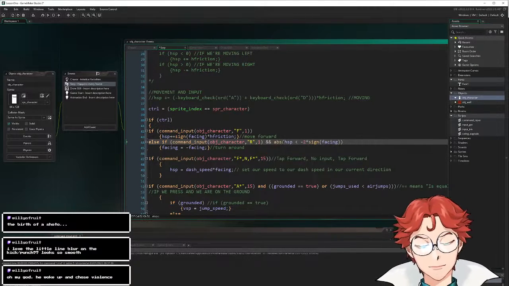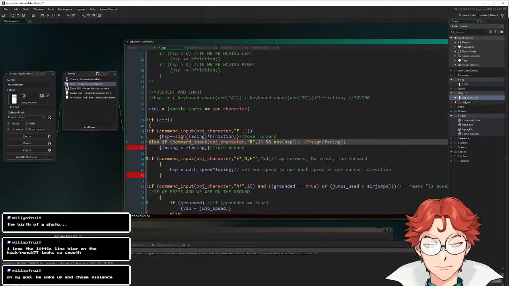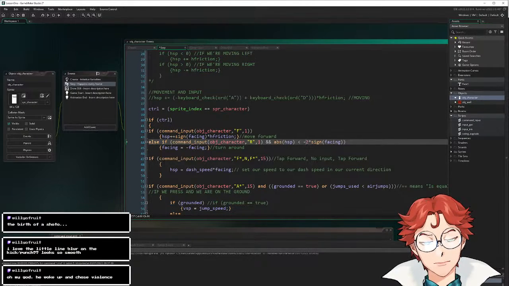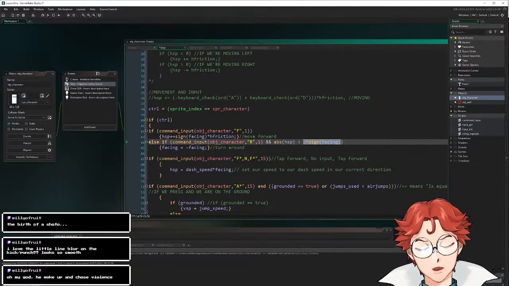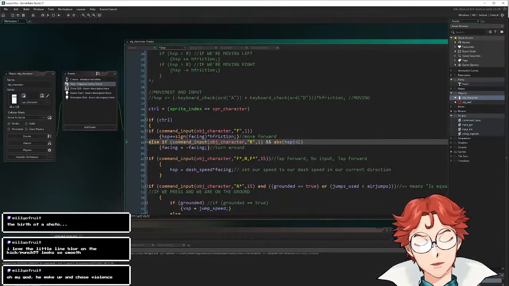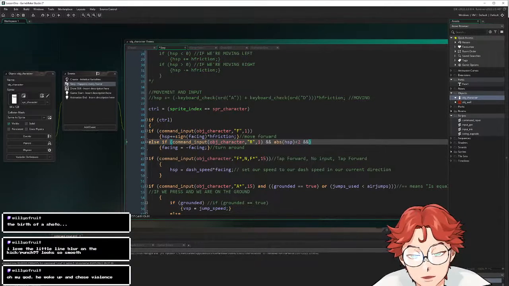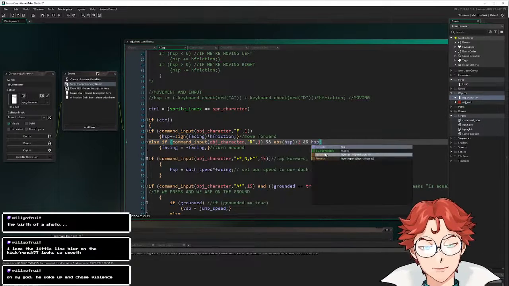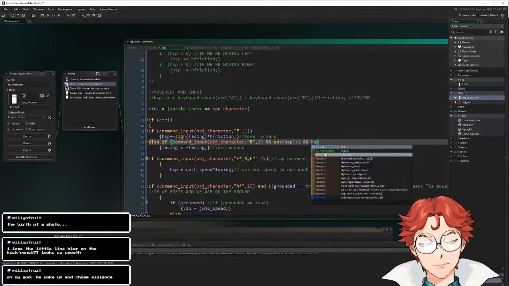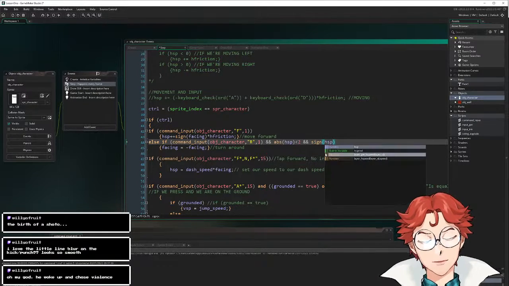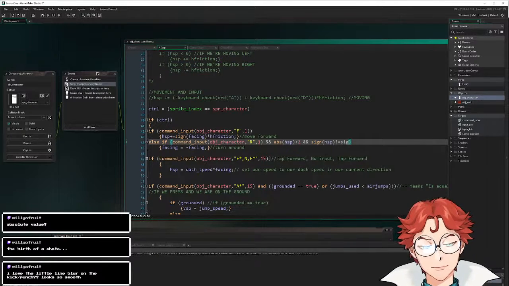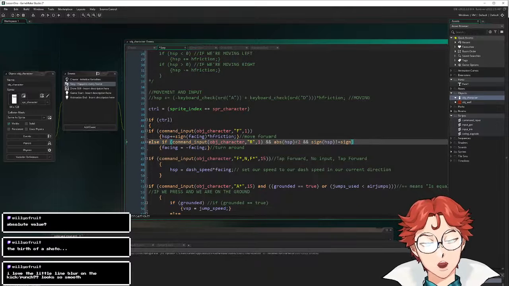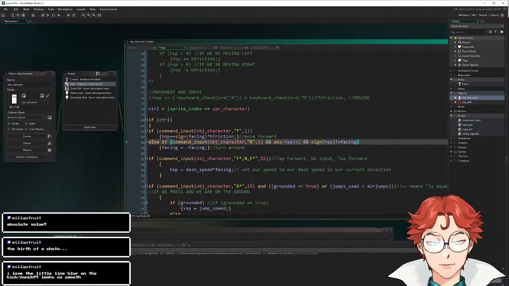So what if we did absolute value of HSP is, okay, hold on. If the absolute value of our HSP is less than 2, and sine HSP does not equal sine of our, or does not equal facing. There we go. Okay, that should be it.